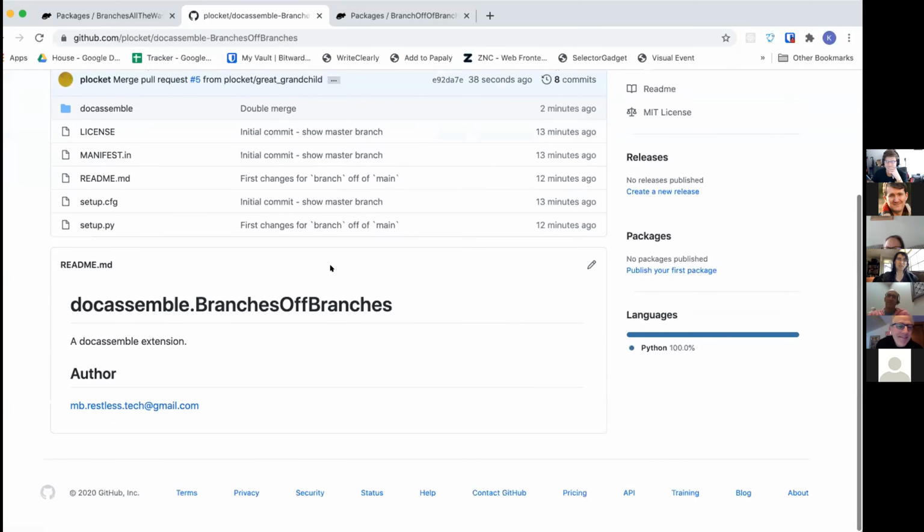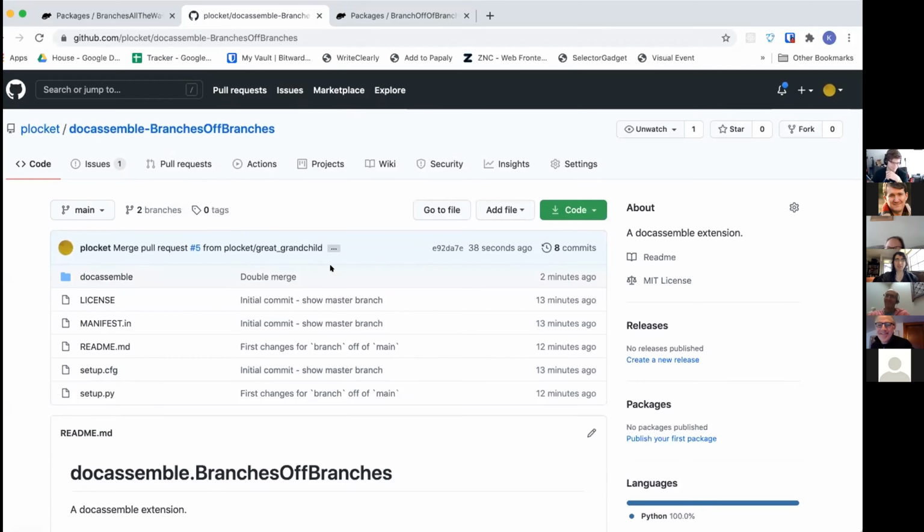Now I didn't get any reviews on those branches. People, don't do that. Get reviews on your branches, on your pull requests. Don't skip that step.